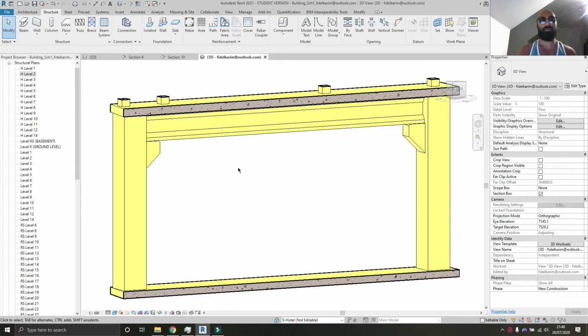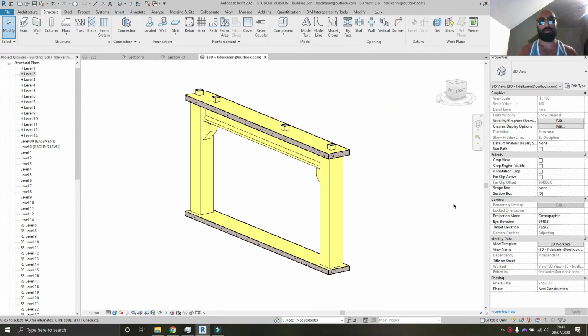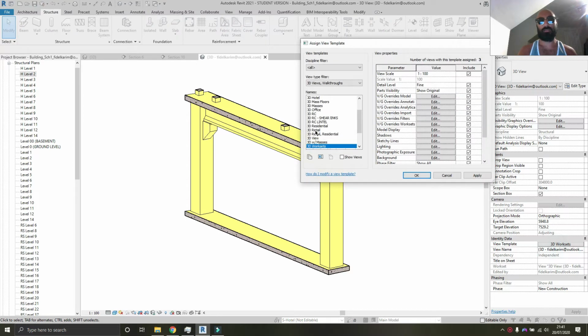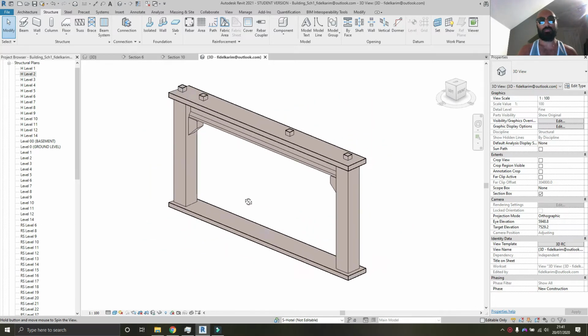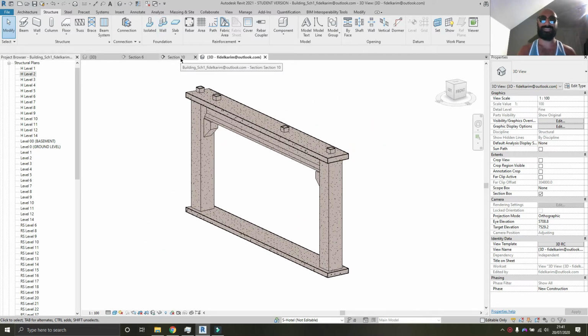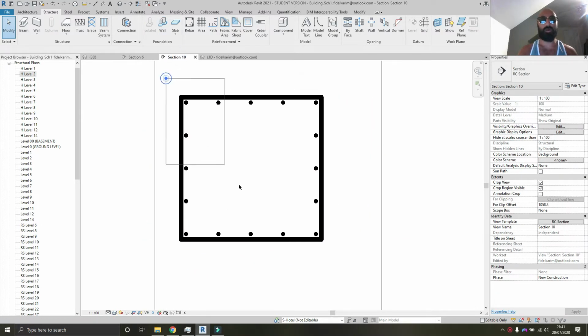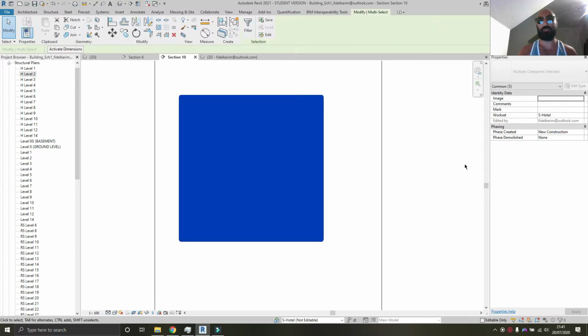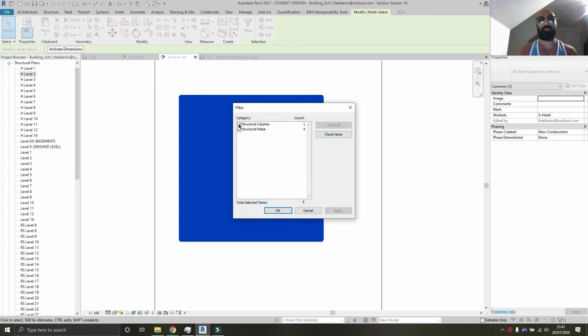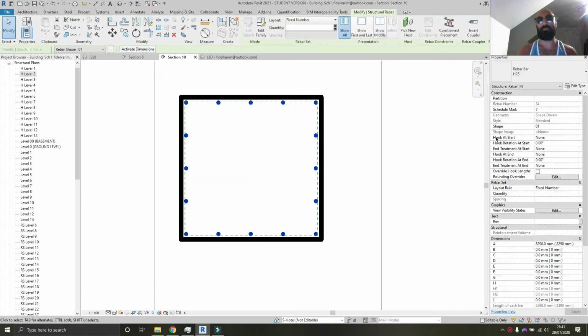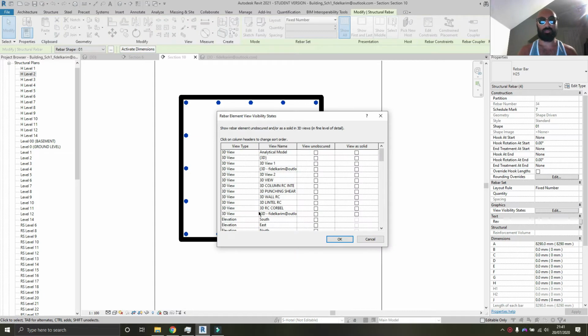So, how do I see it here? I'm gonna set this to 3D RC, my 3D RC template. And so RC is on, but we can't see it. What we need to do is we need to set the bars to be viewable unobscured. So select all of that, turn off the filter, filter out everything except the rebar. Come over here to view visibility states and select the one you wanted to see.